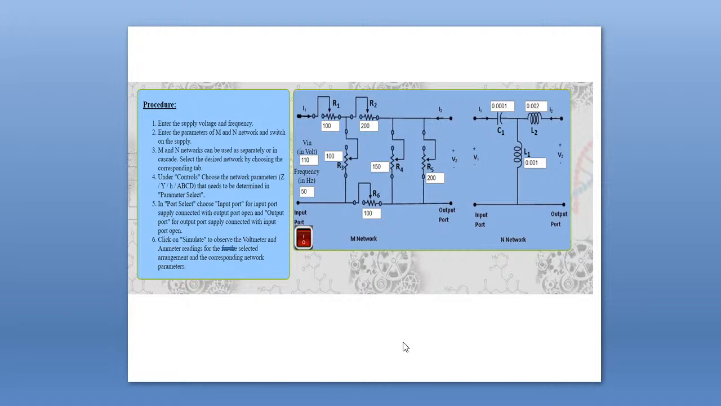In the next slide you will see there are 3 tab options given: M network, N network and MN network. Among these 3 options we will choose any one of them, maybe M network or N network or their cascade connection, that is MN network. Then you see step 4. Under control, choose the network parameter Z, Y, H, ABCD that needs to be determined in parameter select.